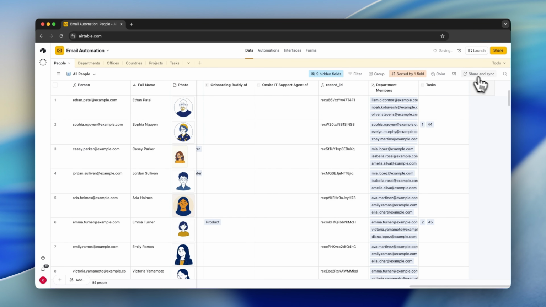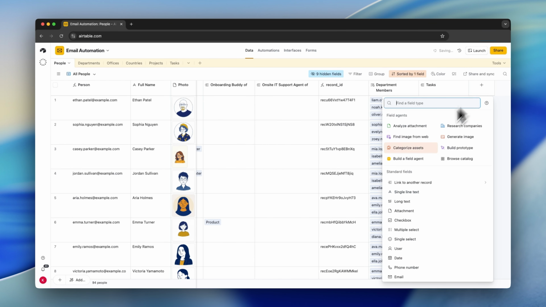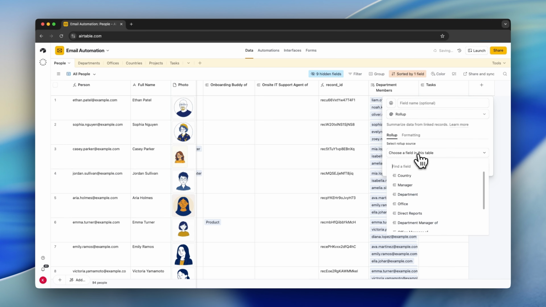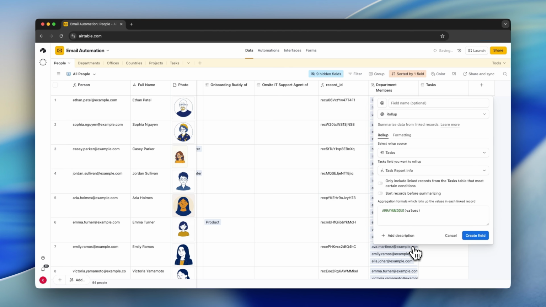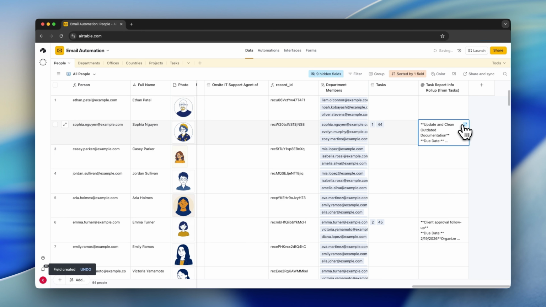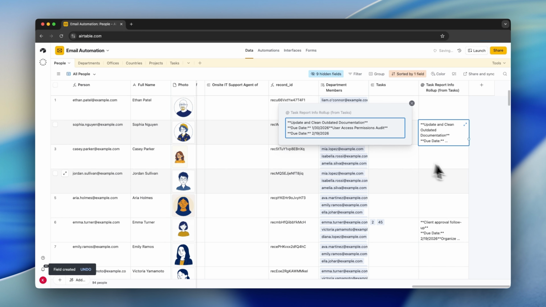So let's go ahead and try that, because you'll see that the tasks are linked to a person in the people record. So let's create a roll-up field. And we're going to roll up from tasks. The field we're going to be rolling up is the task report info. And instead of an array unique, we're going to concatenate. There you can see we have all the tasks for each person now listed in this field, but it's kind of coming in one after the other. You'll notice how we have this one and then immediately the next one starts. So we actually want to separate those.